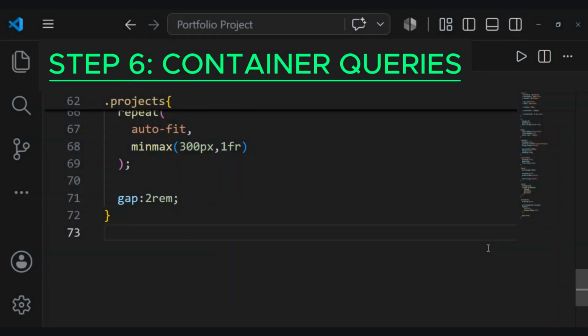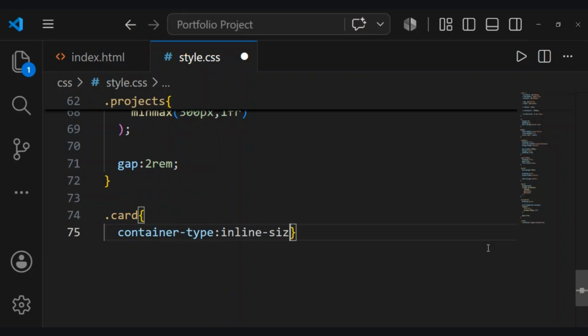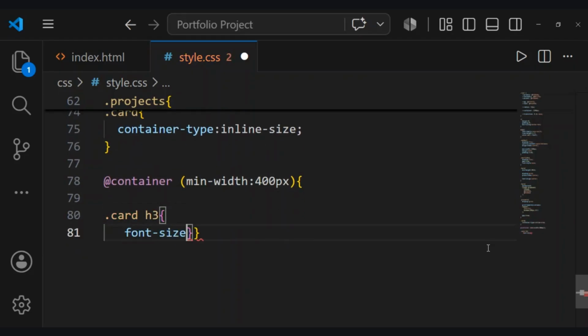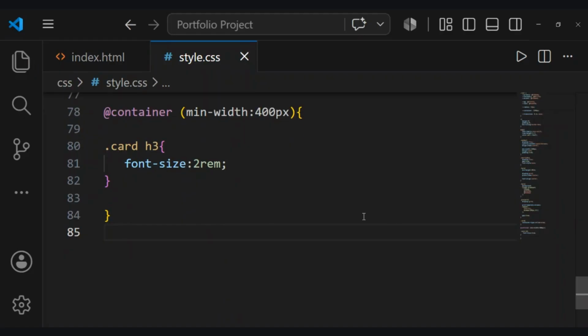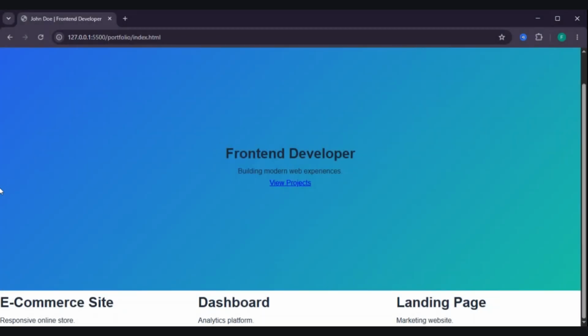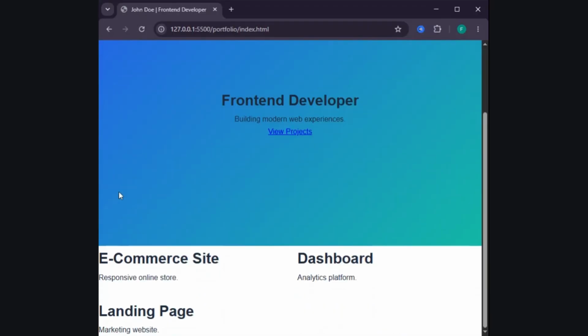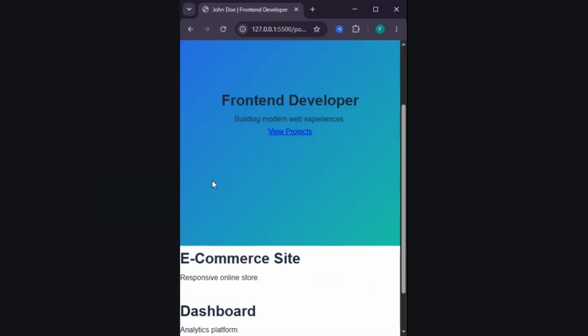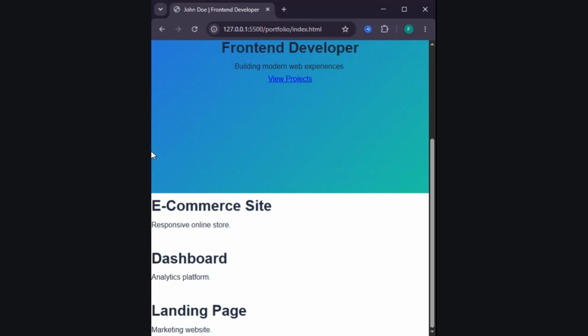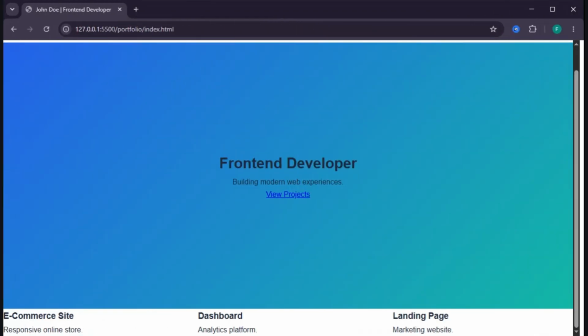Now let's take things a step further. We're going to use container queries. This is one of the biggest CSS improvements in recent years. Instead of responding to the screen size, components respond to their own container. That means your cards become smarter and more reusable. As developers, that's exactly what we want. Reusable components that work everywhere.